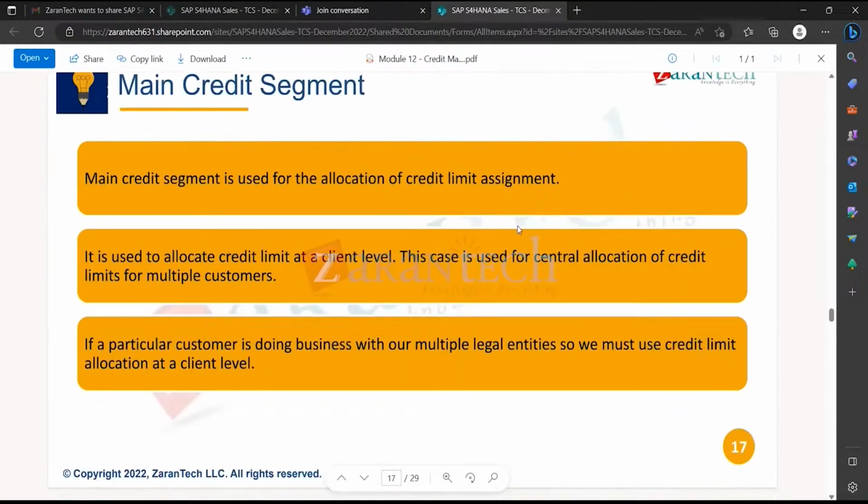There will be a main credit segment that comes from the finance department, the finance module, and that will be linked with the lower level credit segment, the sales and distribution module credit segment. Okay, so that can be used as a credit assignment. The main credit segment can be used for credit assignment. That will contain the lower level credit segments which come under the sales and distribution module.